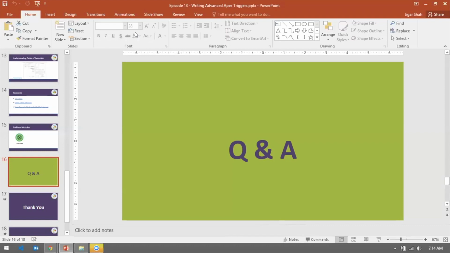So these are some of your pointers or factors which will help you decide whether I really need to go with an Apex trigger or should I be using a point and click tool. I hope that answers some of the questions.